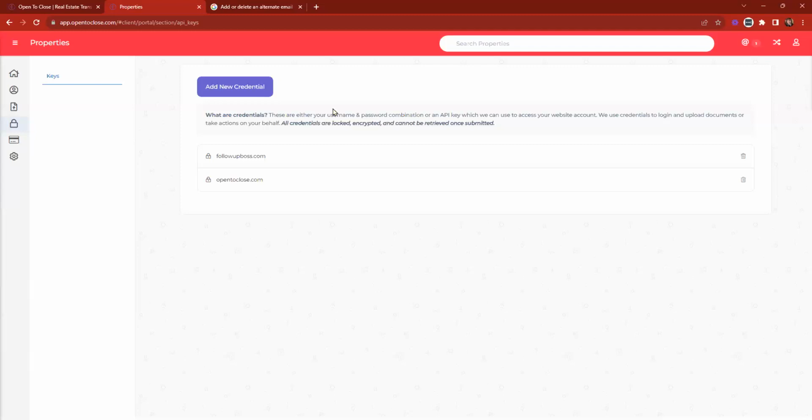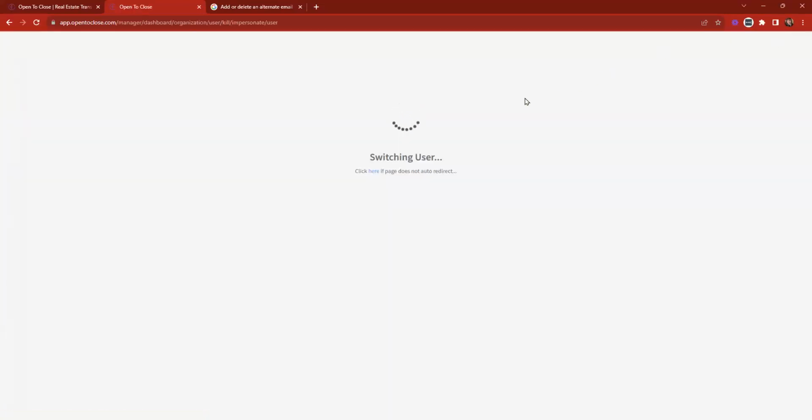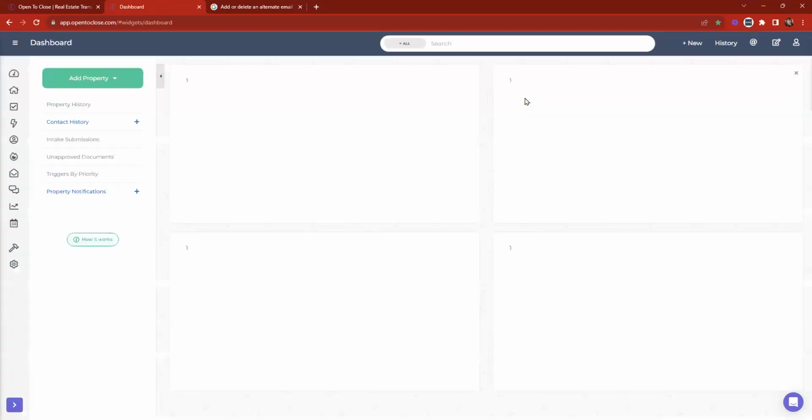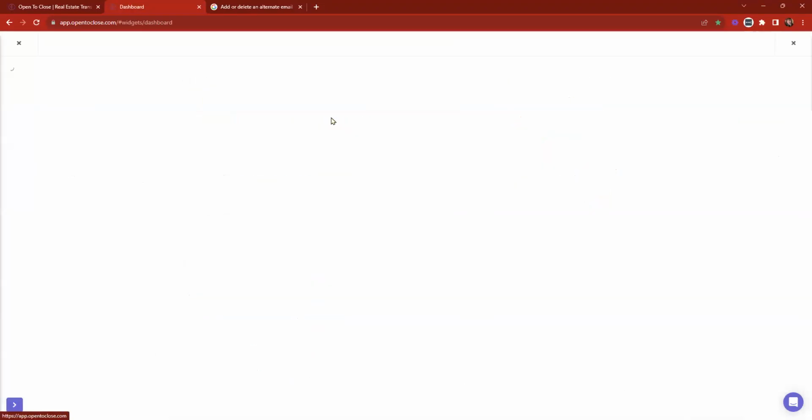Because that's who I really want to sync with, right? I want my agents not to have to log into a ton of systems to see the information or see how a transaction's going. I want them to be able to log into Follow-Up Boss. They see it there. This is where they're sharing that Follow-Up Boss credential with you. And when we have that credential with us, I'm going to go ahead and unimpersonate this, and I'm going to head to a property. Let's go ahead and head to webinar.